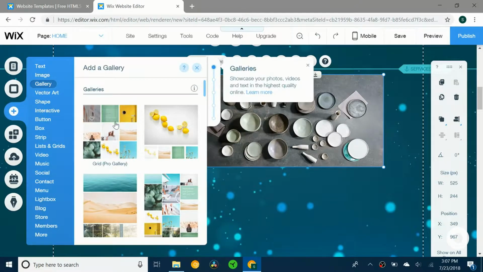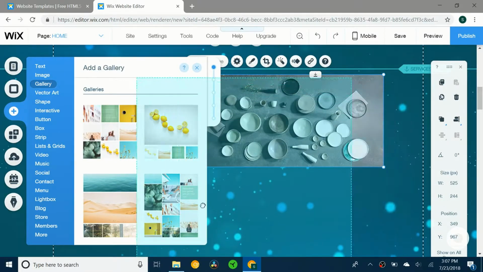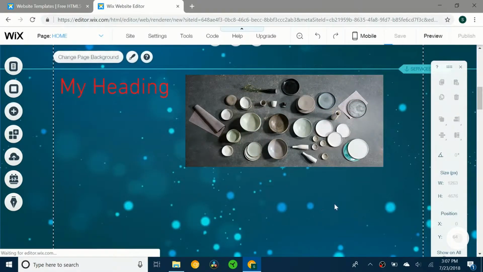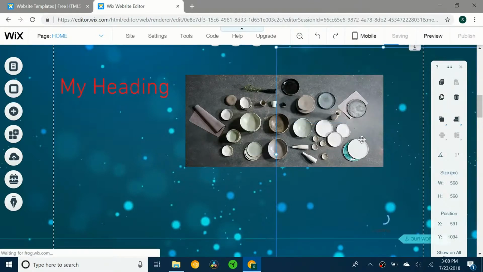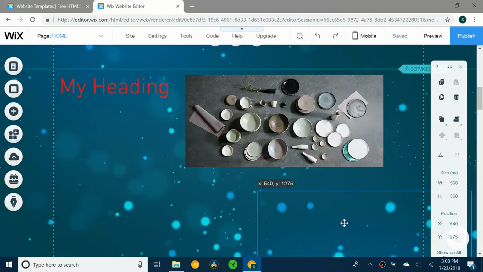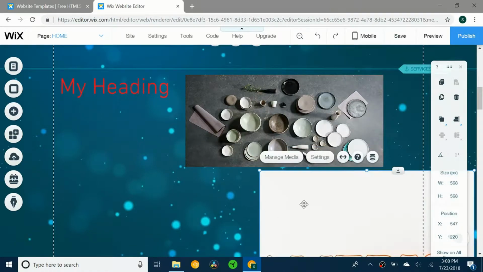So let's just put in this one, the thumbnail pro gallery, and let's put that beneath here. Let's put it there, and then we can move it underneath. It'll take a while to load. There we go, it just loaded. And let's move it down, so it's not in the way of the other one.